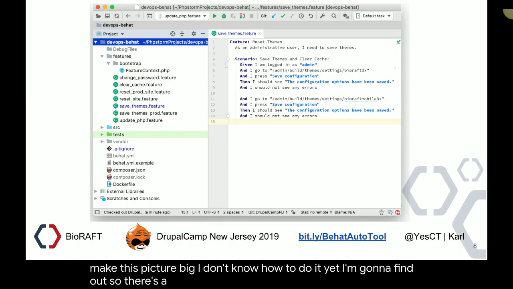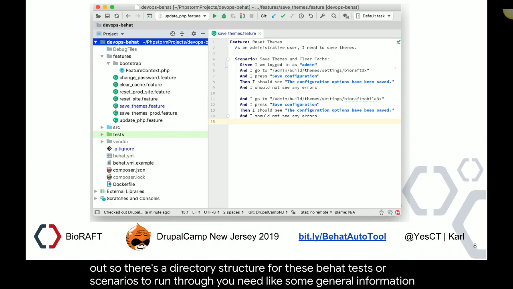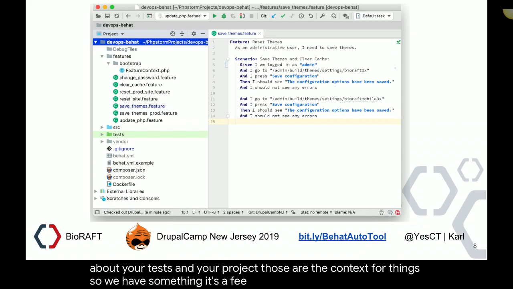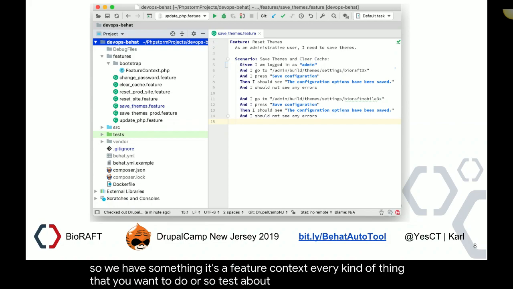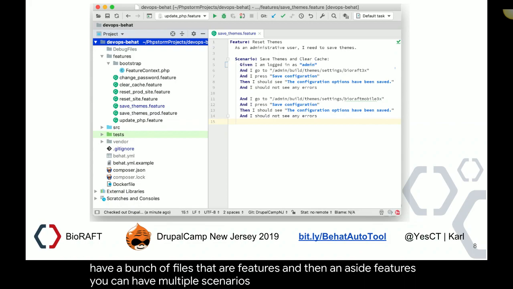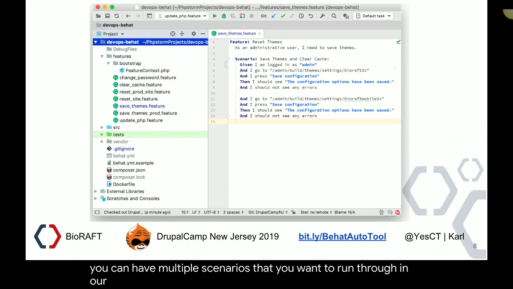So there's a directory structure for these Behat tests or scenarios to run through. You need some general information about your tests and your project. Those are the context for things. So we have something that's a feature context. Every kind of thing that you want to do or test about your site is a feature. So we have a bunch of files that are features. And then inside features, you can have multiple scenarios that you want to run through. In our examples, we just have one scenario per feature.